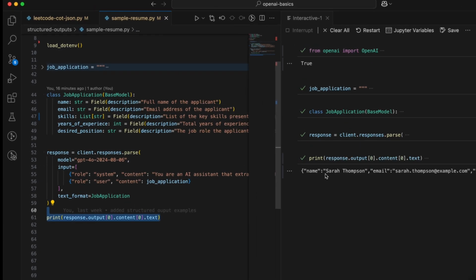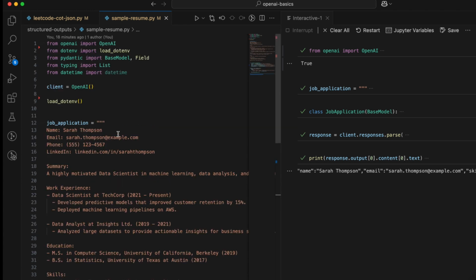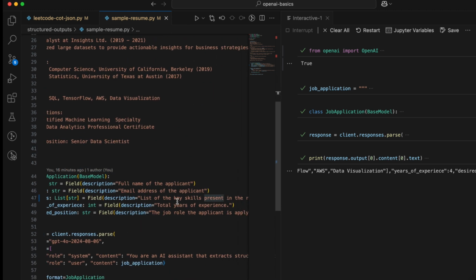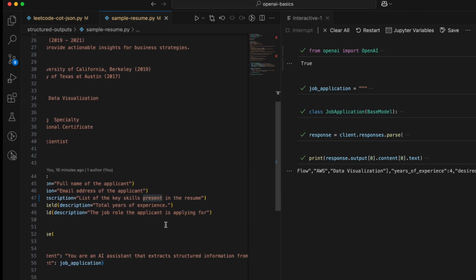Let's print the response, and you can see we have the name, Sarah Thompson, we have the email, we have the skills which are defined here in the array, but the years of experience is incorrect because, as you can see, we have 2019 to 2021, and then from 2021 to 2025, that's 6 years of experience, but here we only have 4, which is incorrect.